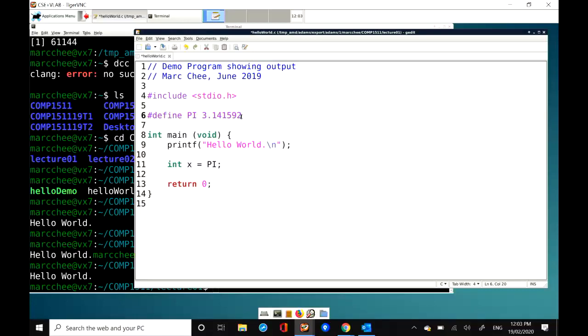Question over there. Sorry, the question was, do constants have types? They don't have types. So you can do all kinds of things in constants.